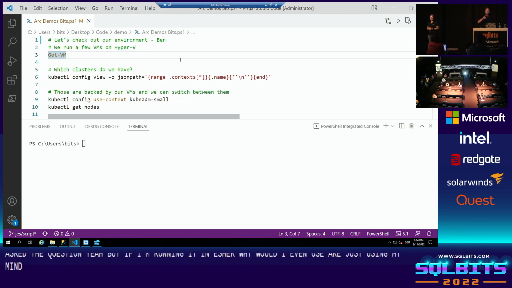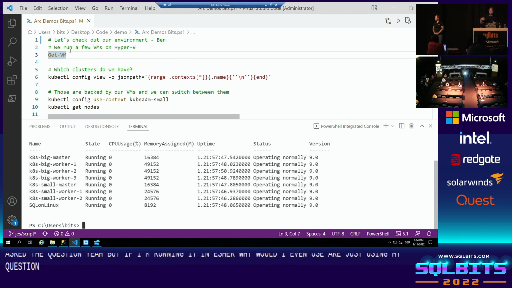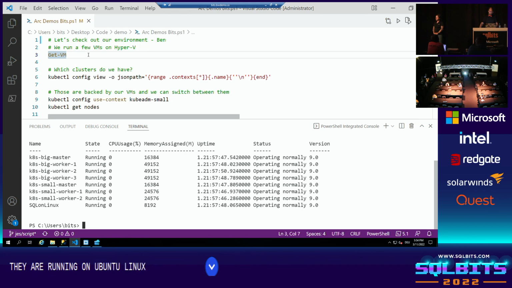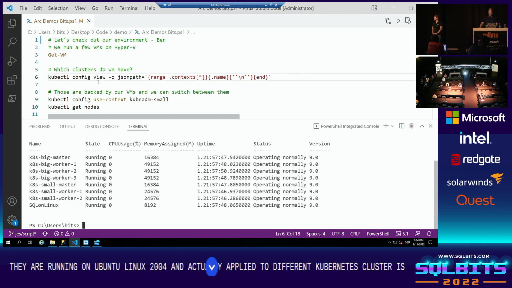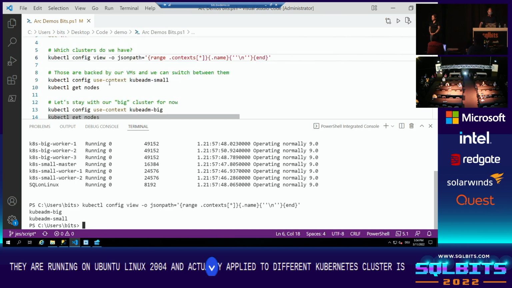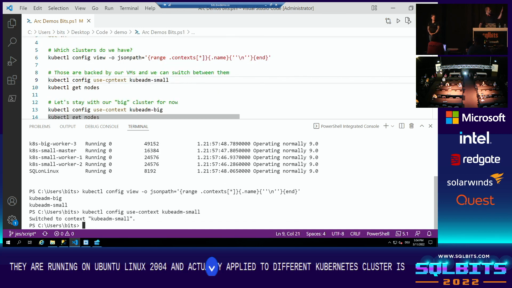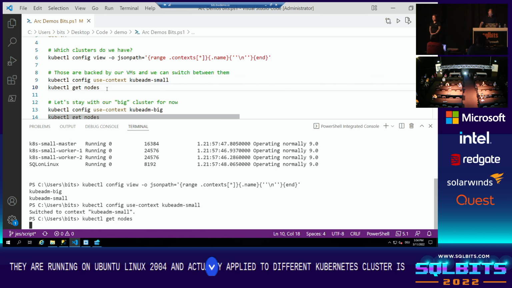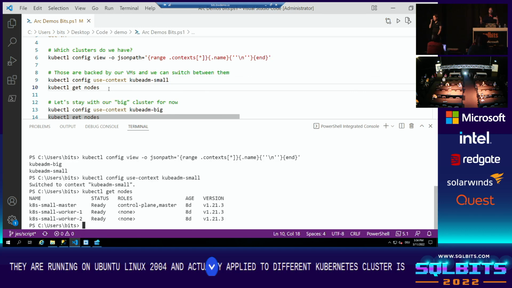Great question. That's why what we did is we're running a Hyper-V server here, and on top of that Hyper-V server, we've just deployed a couple of traditional VMs. They're all running Ubuntu Linux 20.04, and I've actually deployed two different Kubernetes clusters in here as part of the demo. So we have two clusters here, a big and a small cluster. If we take a look at the small cluster, you can see it has one master node or one control plane node and two smaller worker nodes.